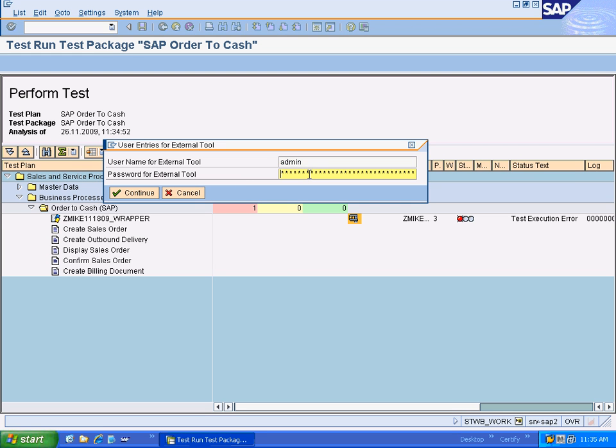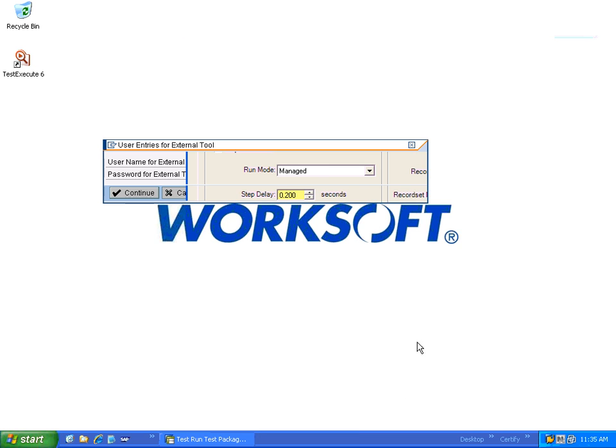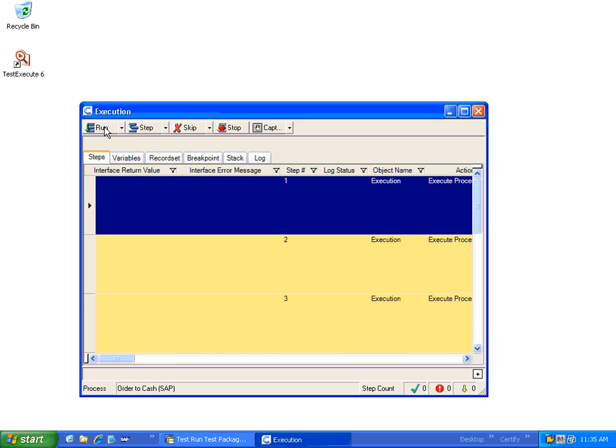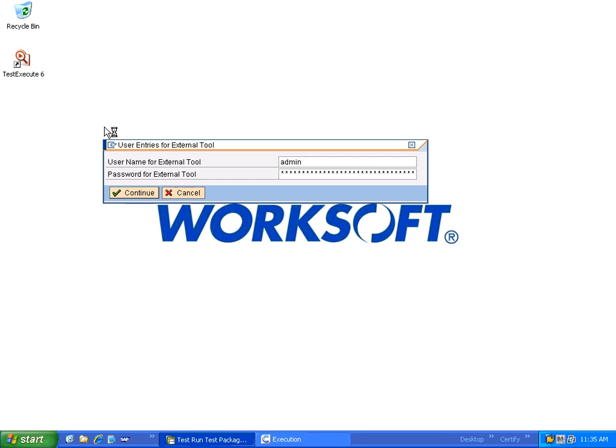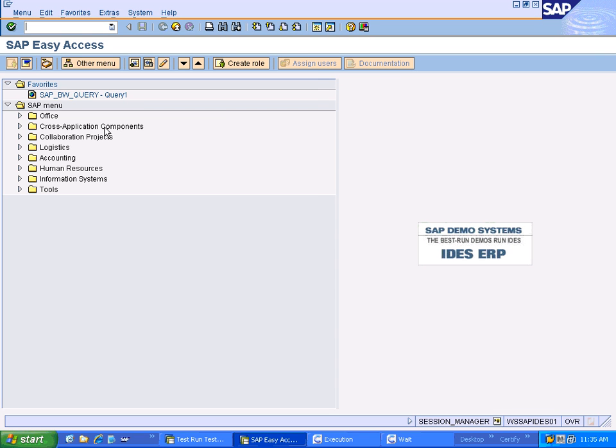The first thing I'll do is log in to Certify. And I'll be prompted with the execution capability. In this particular example, I'll capture screenshots on failed steps. So let's begin the execution. I'm going to log on to SAP through my automated test, and I'm going to focus on all the key steps related to order to cash.